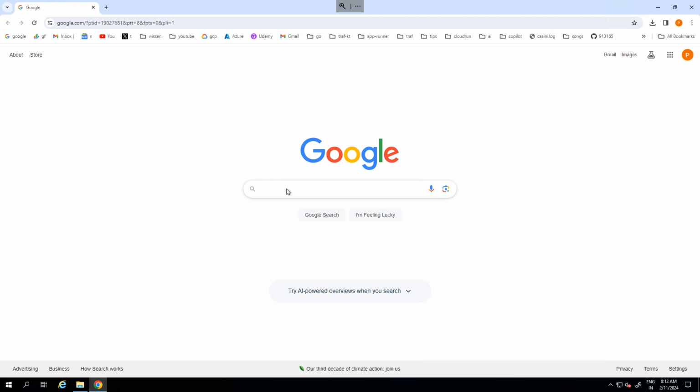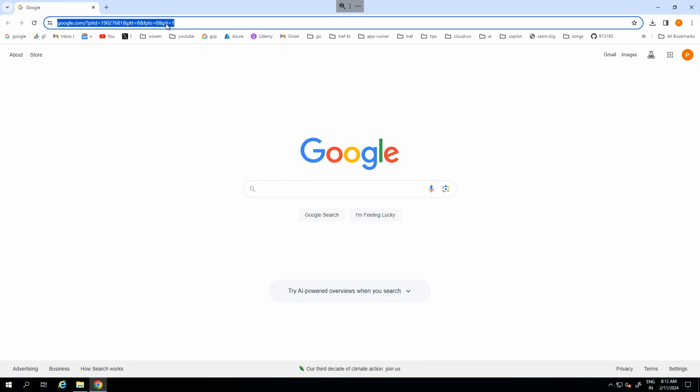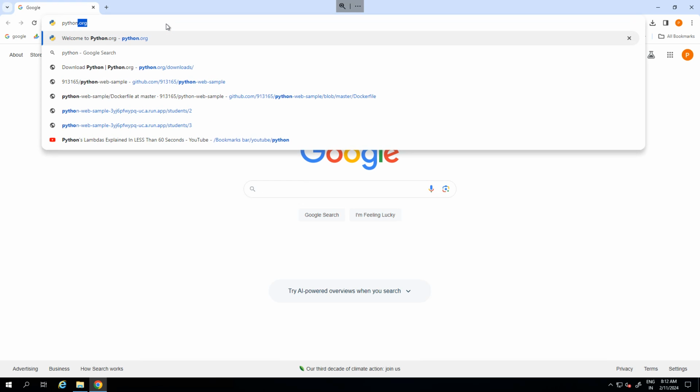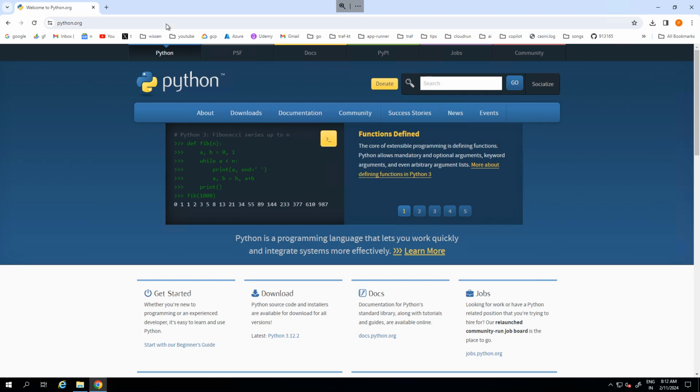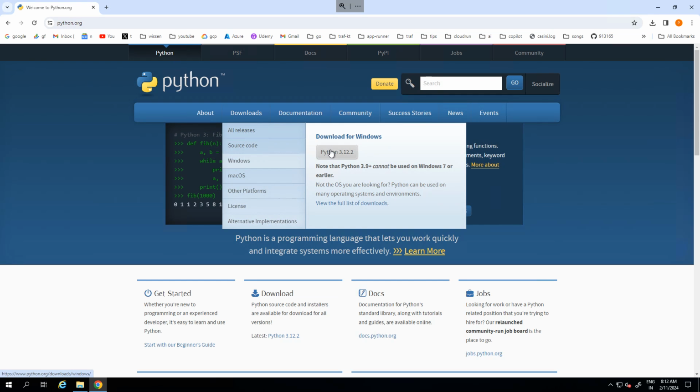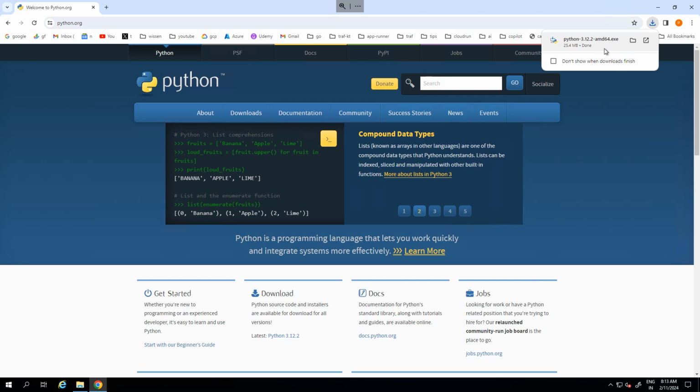So just either search for a Python download, or you can directly go to python.org and in the download section, just click on this, hovering on download. You can click on this Python 3.12.2. At the time of the recording, this is the latest version and soon it will start downloading.